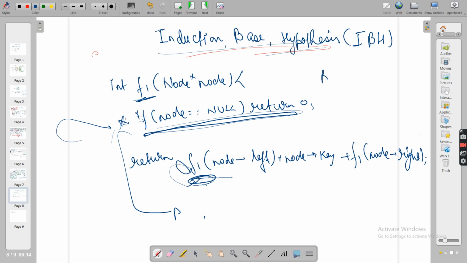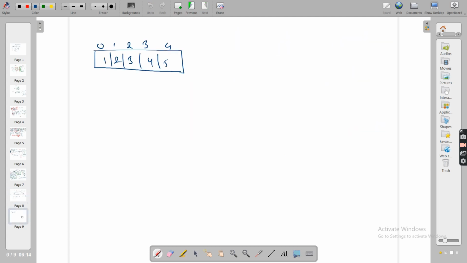So what you got is, first you have to write base, then induction hypothesis. And hypothesis you can think in any way that your function will work. You just have to handle induction properly. So this is one of the ways to solve recursive problems. Now let's use this base, induction and hypothesis approach and try to solve a problem.